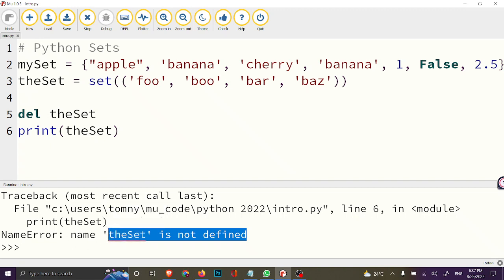So these are the things we can do with sets. We've talked about looping through a set using the for loop.